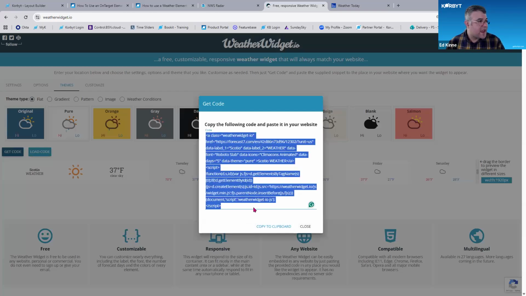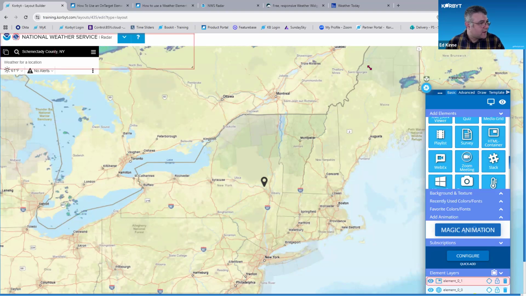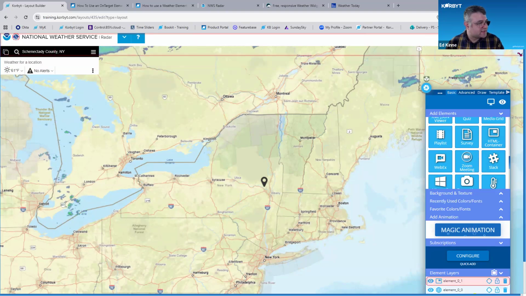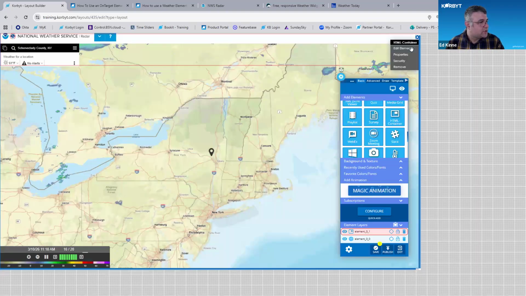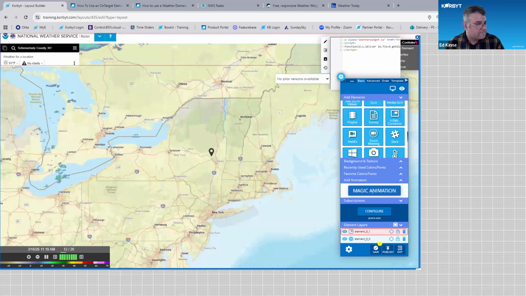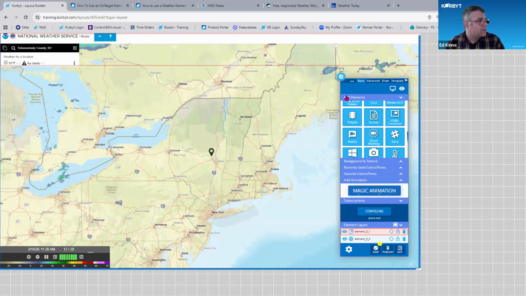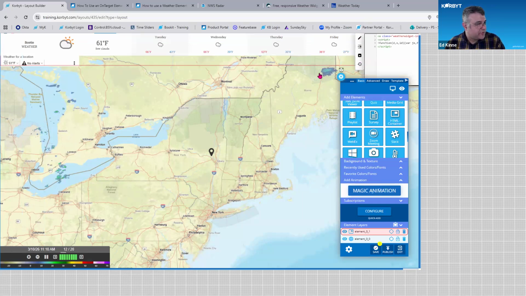So I am copying the HTML code to my clipboard, going back, going to grab the HTML container element from Korbyt. I find that it is best to size it roughly the way you would like it to be before you ingest the code, because this is going to be a responsive element in your screen. Actually save it. There it goes. Just being impatient.